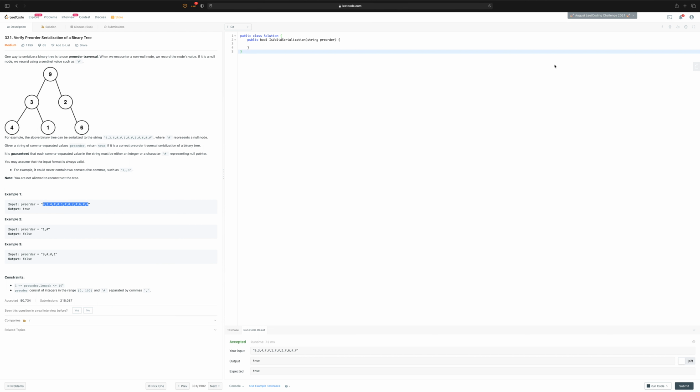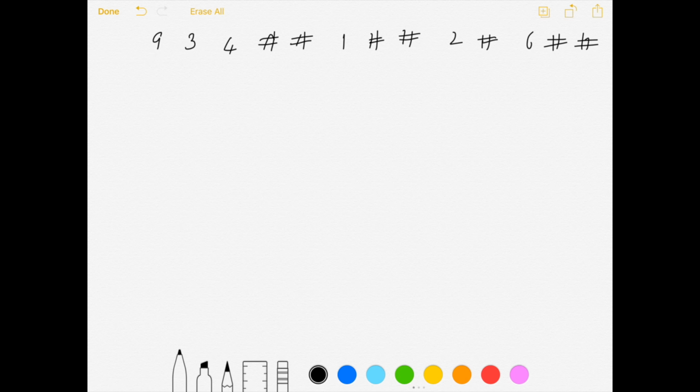Let's switch to the whiteboard and talk about how we can solve the problem. Let's use the same example given in the input. Let me build the equivalent tree for this input, and then we can try to identify the pattern between the two to solve the problem. So for this input, the tree would look something like 9. Then because it is a pre-order traversal, I will go to the left. 3, I will continue 4.